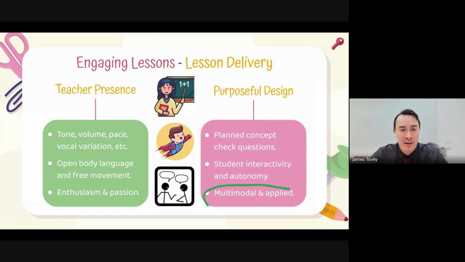Now, the way you design, multimodal and applied. What I'm talking about here is you want to be again with the audio and the visual. So you're talking about the rules right before, and then you also have the rules visually written out so people can see it. Well, that's the same sort of thing here.